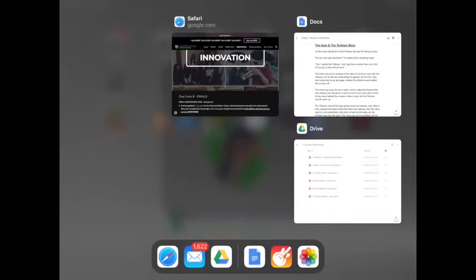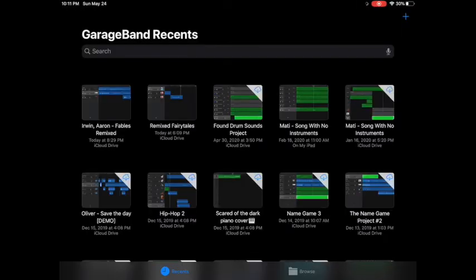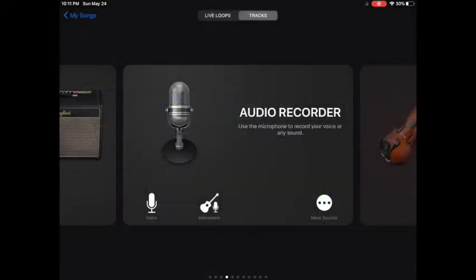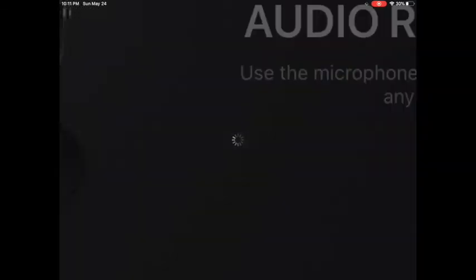We're now going to open GarageBand. There it is. And we're going to add a new project. Click on the plus in the upper right-hand corner. We're going to select the audio recorder, which is usually the first one, and then in the bottom left, select voice.